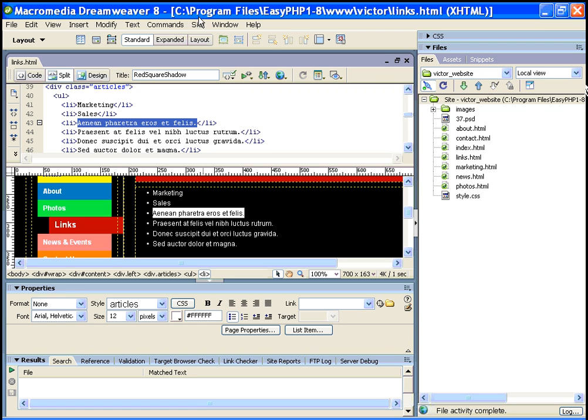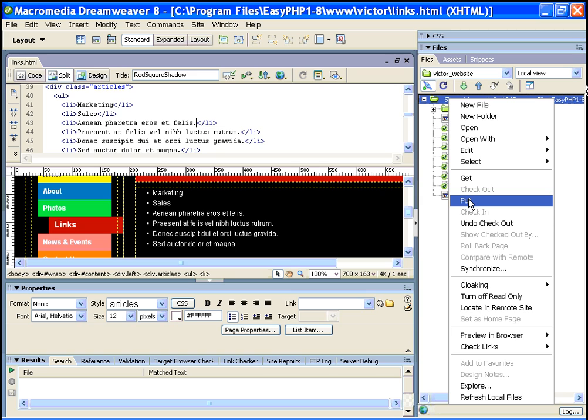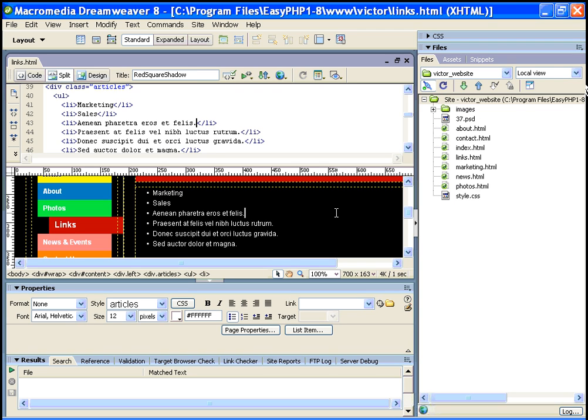So it all depends on you, what you want to do, whether you want to publish simultaneously or you want to publish after making all the changes. Let's say you made all the changes in different files and you simply right click there and put the entire site again. So that's it.